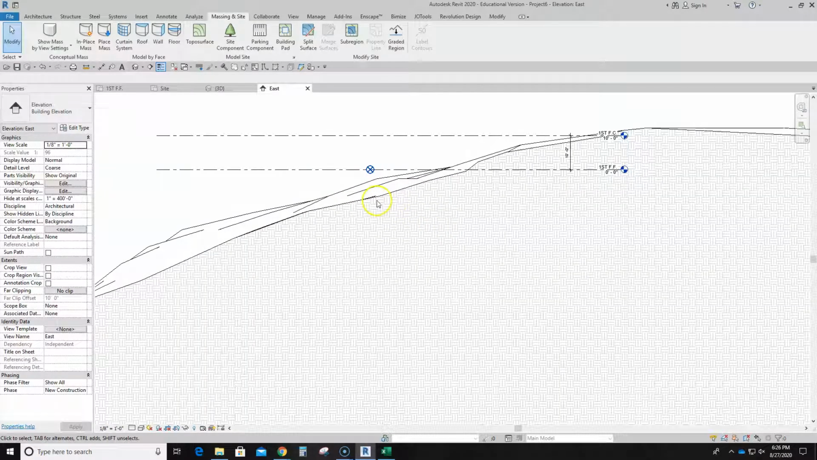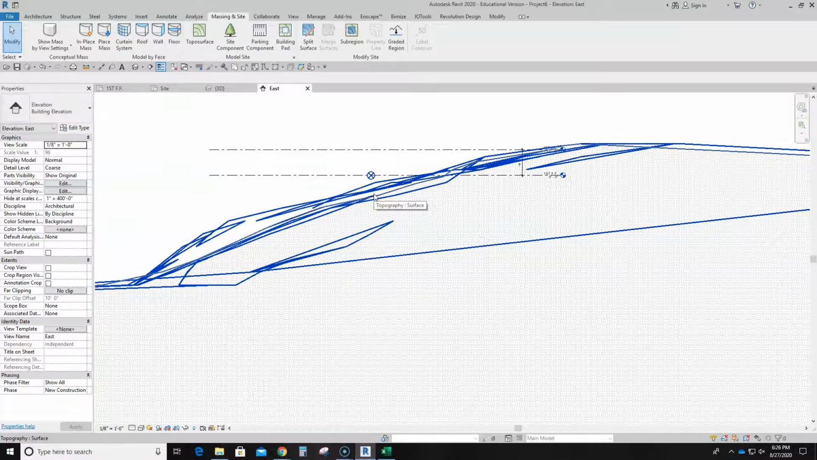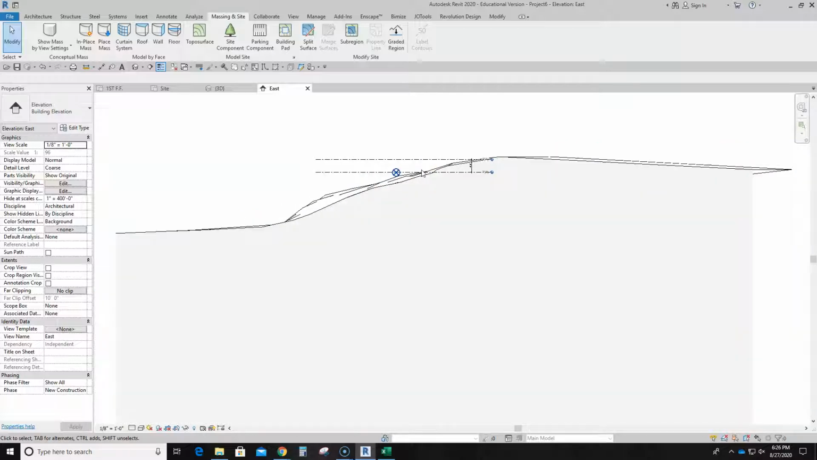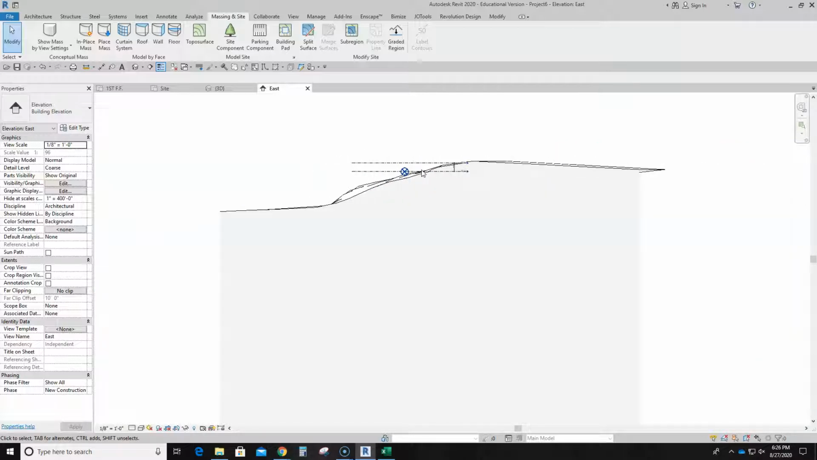Alright, so get it to this level. I would tell you, bring the project finished floor to about 805 at the moment, and then we'll see you on the next one where we start laying out the floor plan.